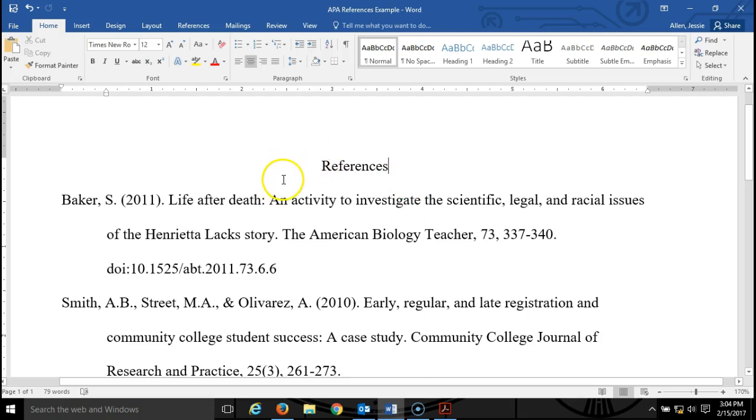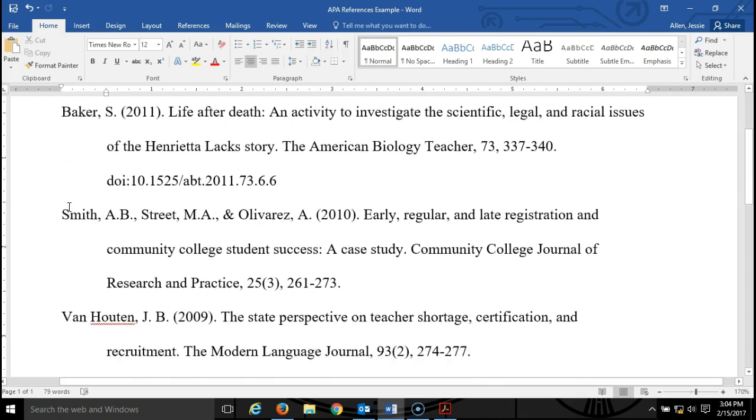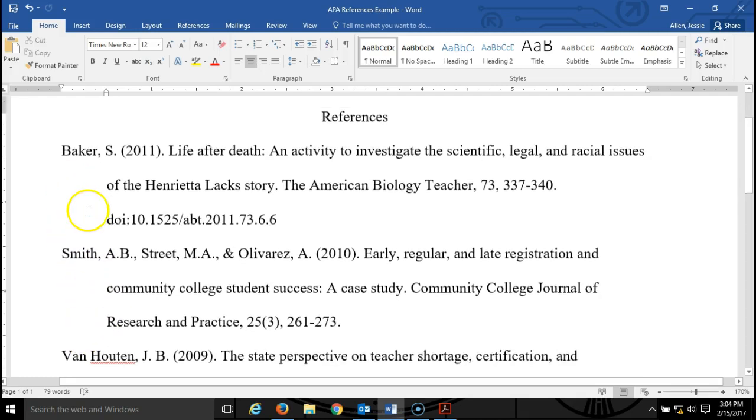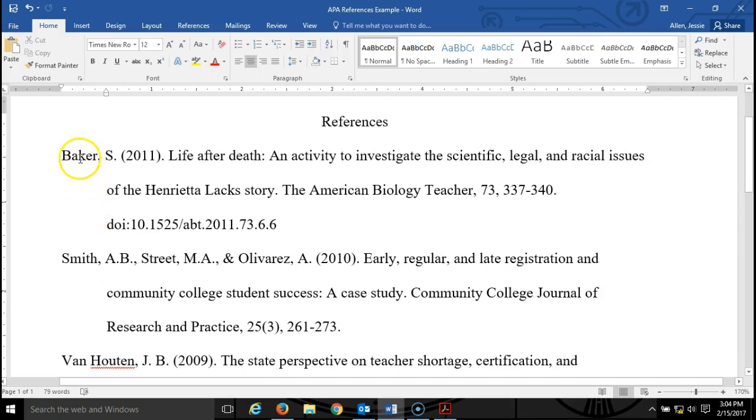of the page. The next thing I want you to notice is that my sources are listed in alphabetical order, so make sure you cut and paste your sources and put them into alphabetical order, beginning with the author's last name or whatever else comes first in the citation.